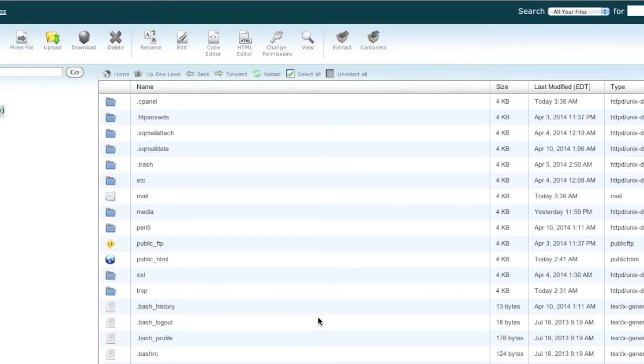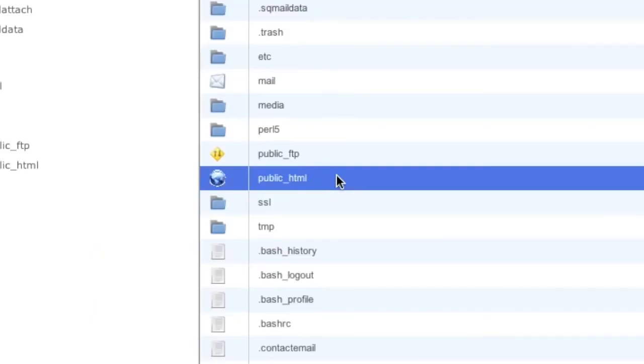Now, simply locate the directory and files that you want to move over to the new hosting account. In most cases, this is just the public_html directory, which is the directory that holds the files of your site. Now, if you also have subdomains, you're basically going to want to repeat the steps that I'm doing for the public_html directory for those subdomain directories as well.